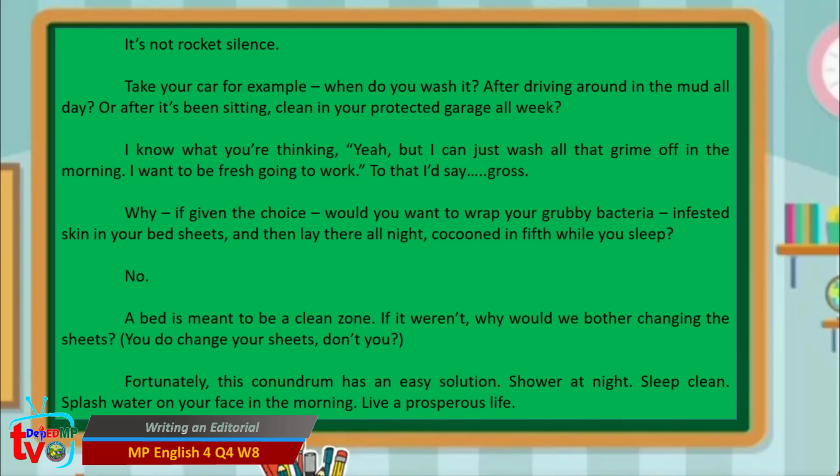I know what you're thinking. Yeah, but I can just wash all that grime off in the morning. I want to be fresh going to work. To that I'd say gross. Why, if given the choice, would you want to wrap your grubby bacteria infested skin in your bedsheets and then cocoon in it all night while you sleep? No, a bed is meant to be a clean zone. If it weren't, why would we bother changing the sheets? You do change your sheets, don't you?